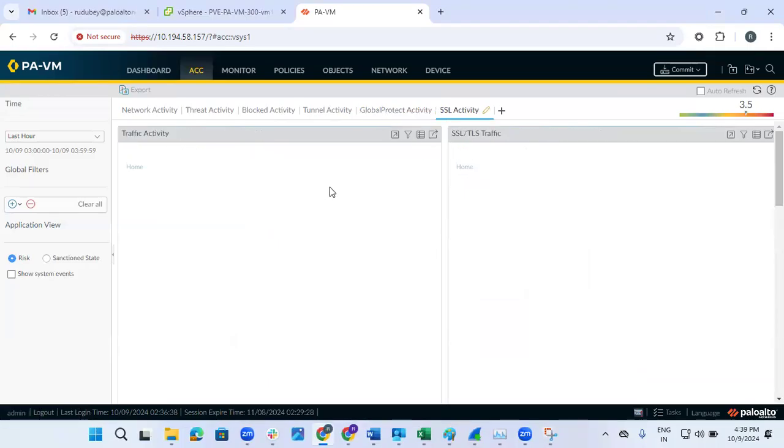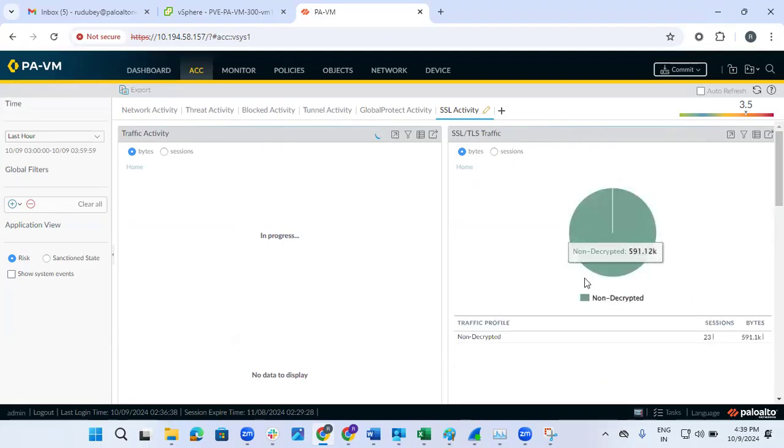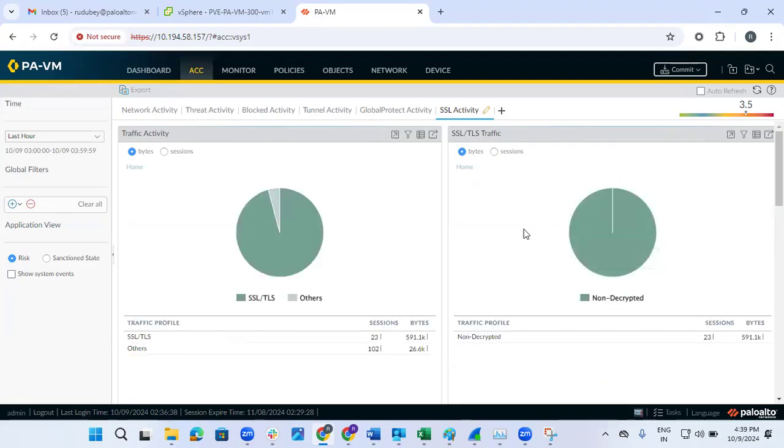SSL activity, like let's say we have created some SSL proxies. Related to that, we can also see whether the decryptions and encryptions are happening or not, and how many parts have been encrypted or decrypted. We will have a particular pie chart for that, right? We can see how many SSL sessions have been created, what the size is, how many have been non-decrypted, how many decrypted. We will see each and everything, right?